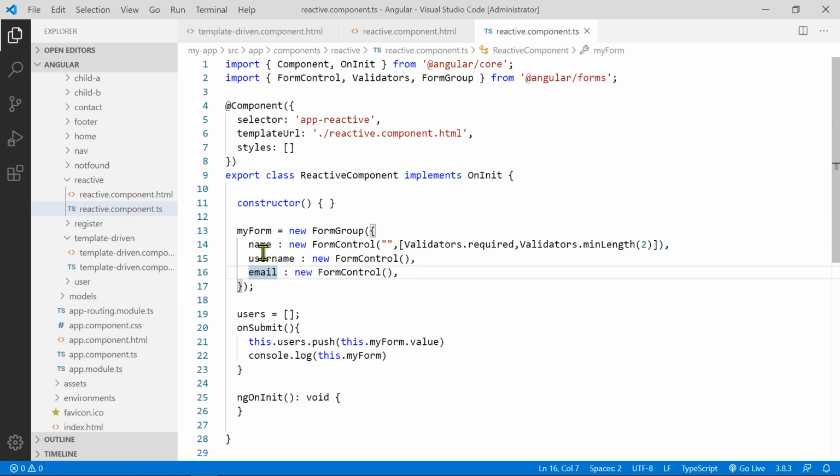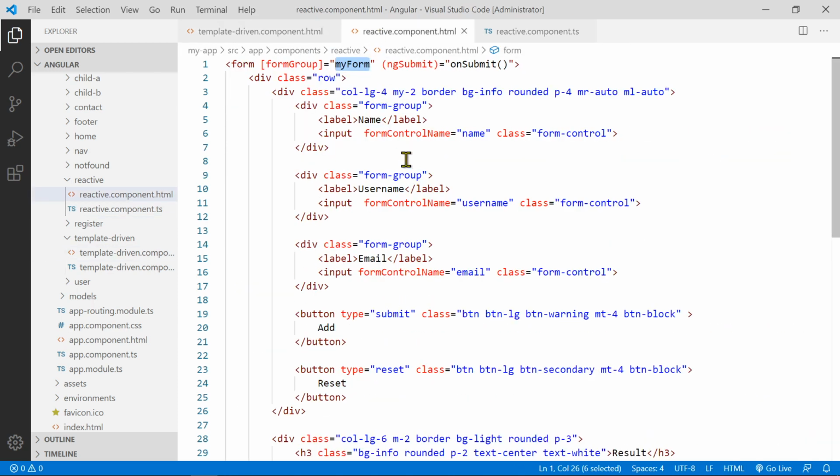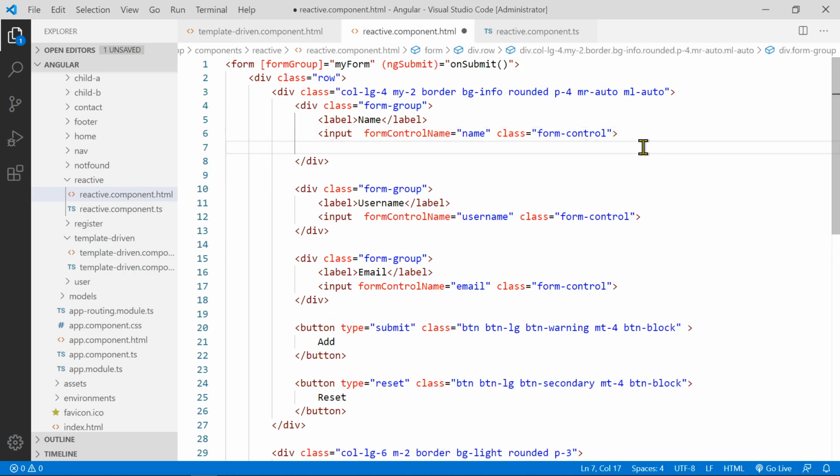So I can go and say myForm dot controls dot name dot whatever, right? And to get that, notice I don't need to add anything here like I did over there. I don't need a pound sign, all that stuff.